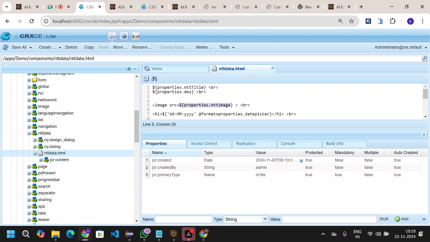This is hard coding. Normally this is hard coding, and in real time we won't do hard coding. So how can we read the values? We can read the values by using the Java language.